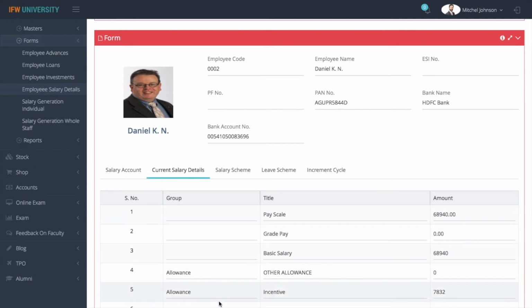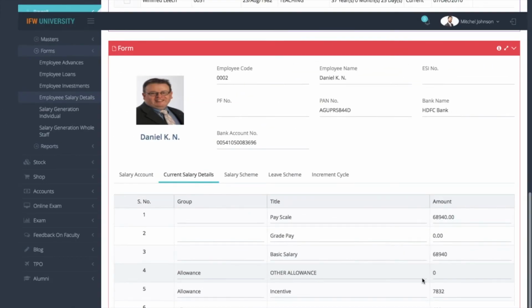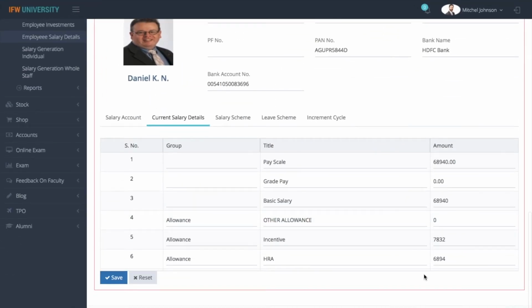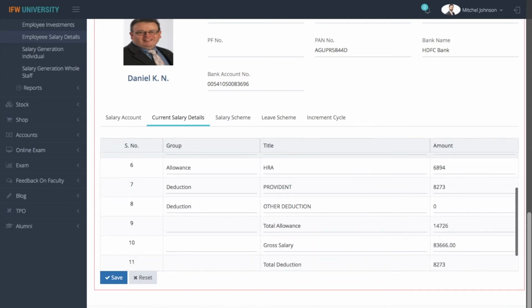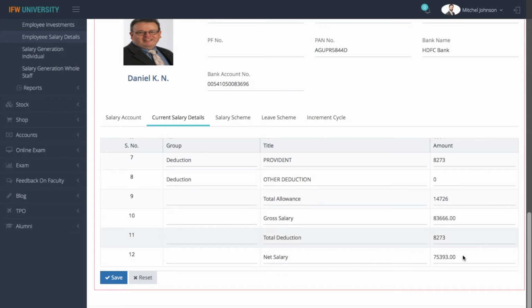Current salary details will show you the salary details that are applicable to these employees, like what is the pay scale, what is the grade pay, what is the basic salary, any incentives if given, any allowances, other allowances or deductions that have been made. You can check these details here, and finally, what will be the net salary given to the employee is also mentioned here in the current salary details.